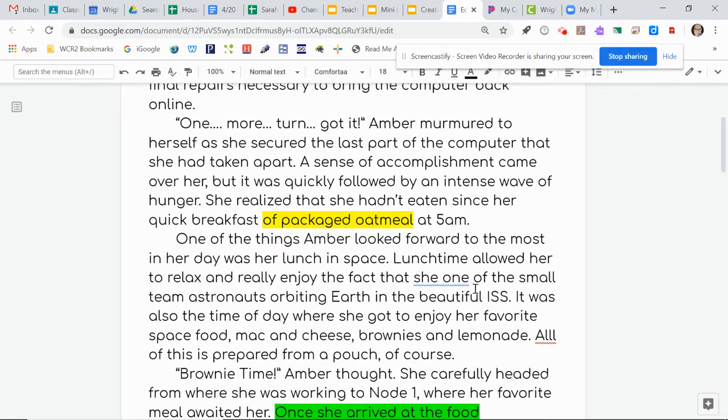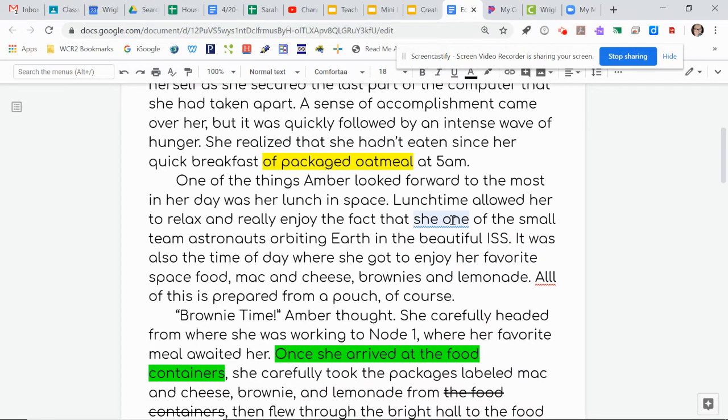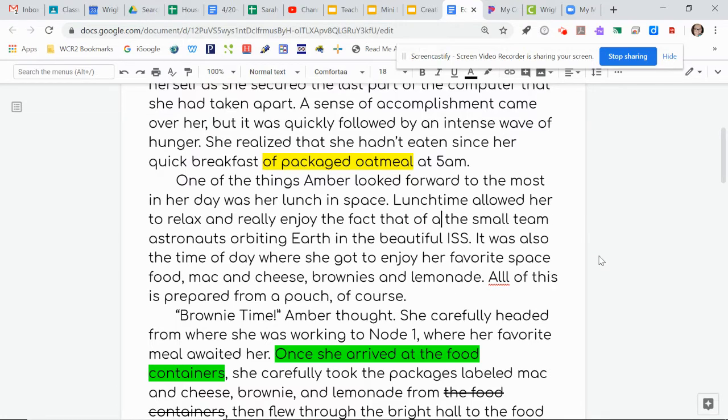The next one, there was a blue squiggly line that I found last night: lunchtime allowed her to relax and really enjoy the fact that she won of the small team astronauts orbiting. So that obviously is one that I want to fix. I'm going to take this out. I'm going to say one of a, oh, that's my fault. One of a, she enjoyed the fact that she was one of a small team of astronauts.